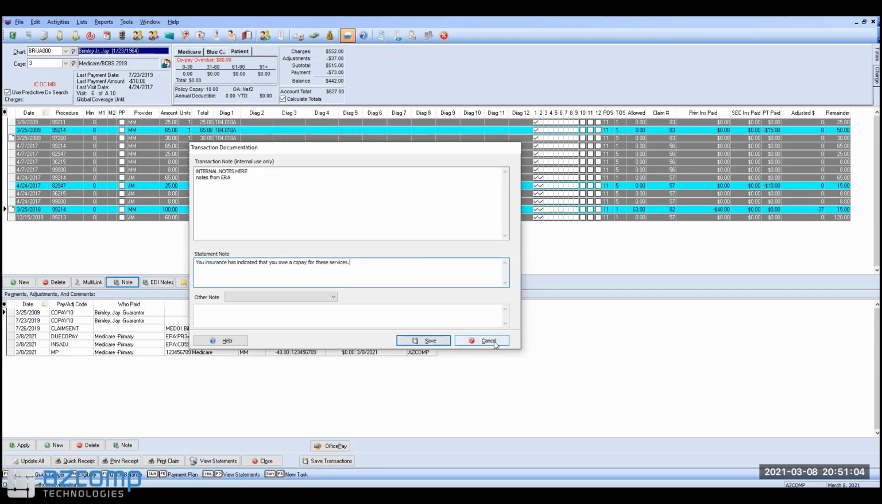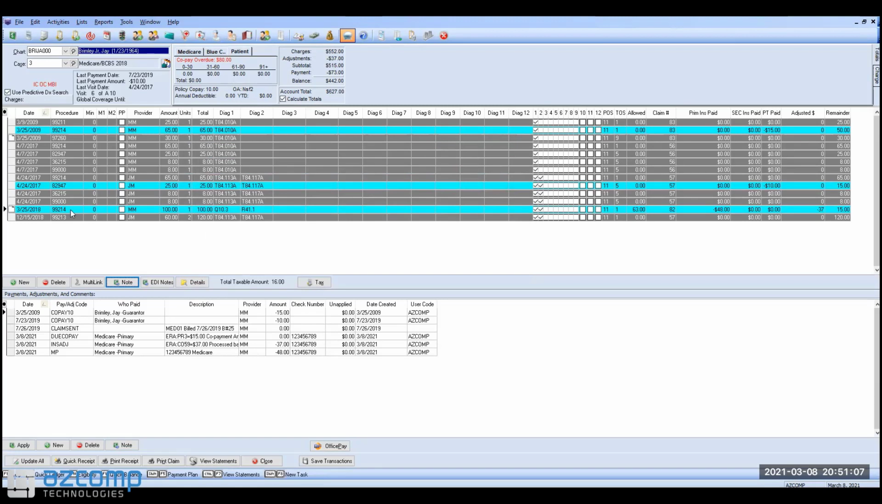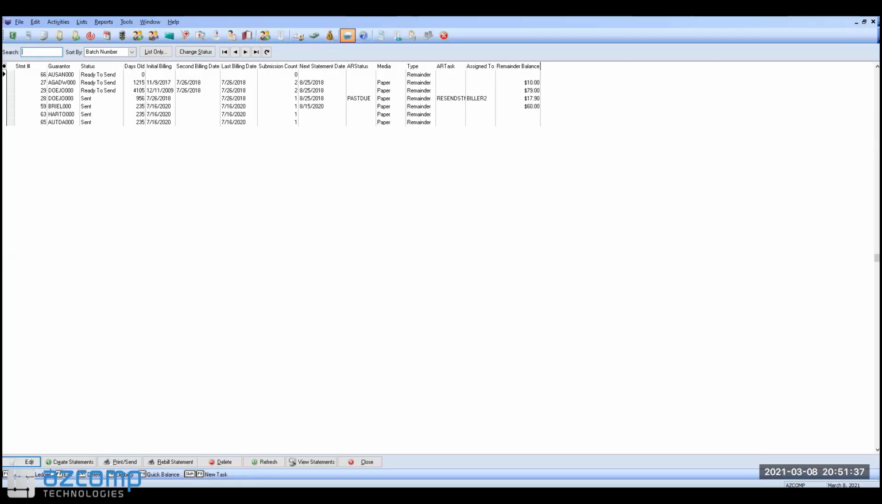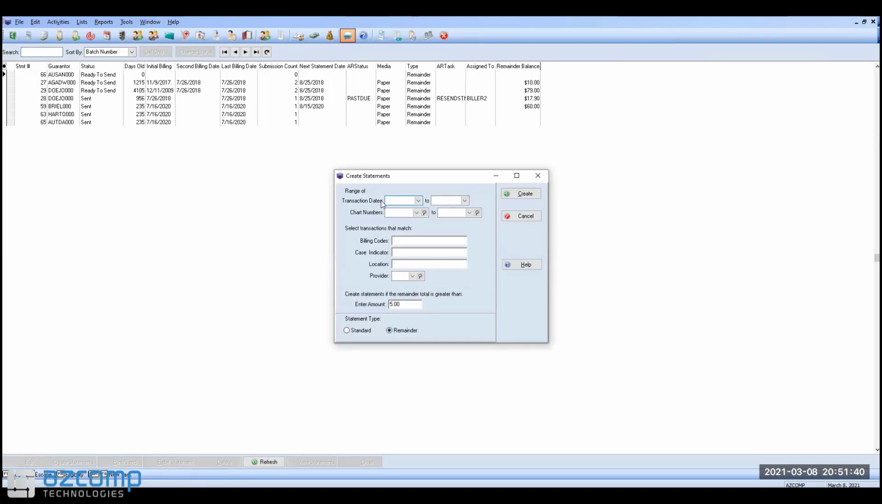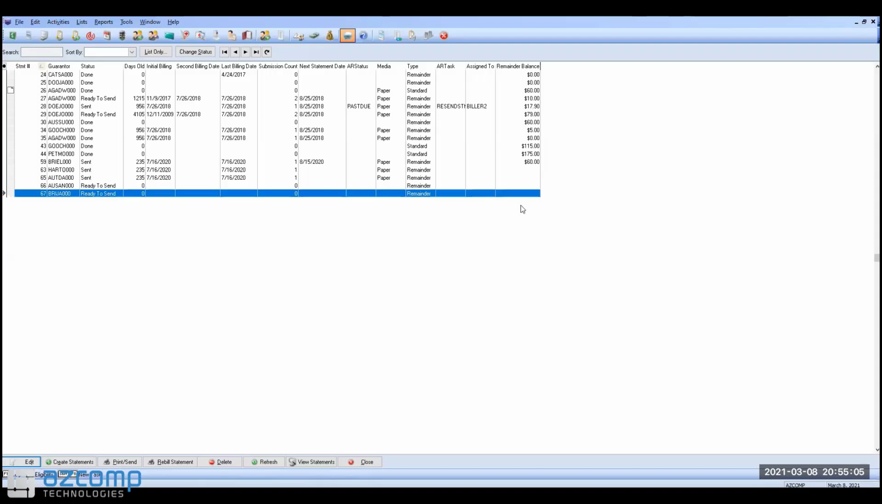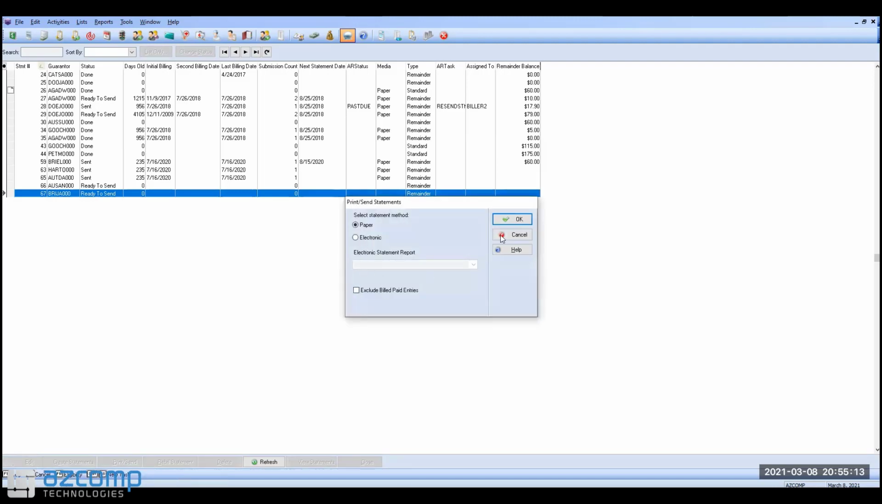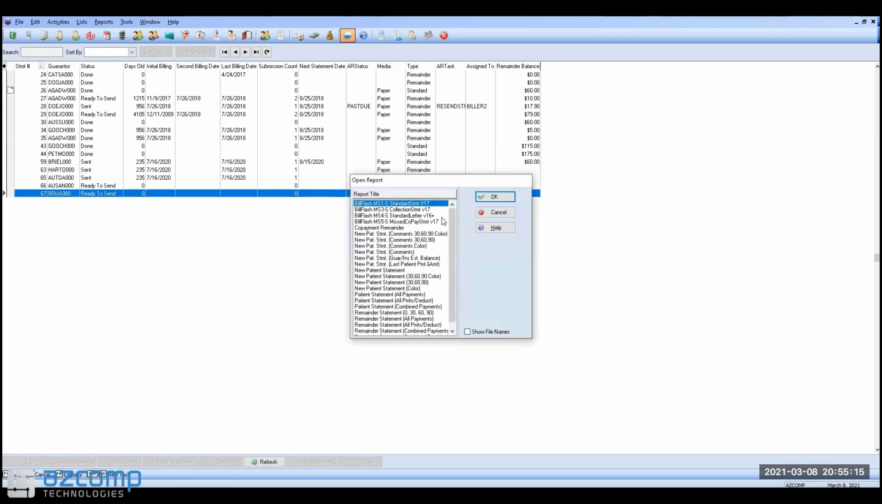And I'm just going to hit cancel. I'm not going to make any changes to it. And then I'm going to generate a statement and show you where that pulls up on the statement. So here's the new statement that I've created. And let's go ahead and print that statement. Now there's a new statement on the list to select from.